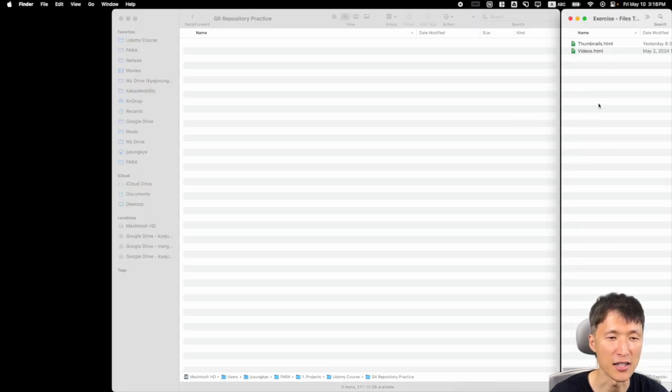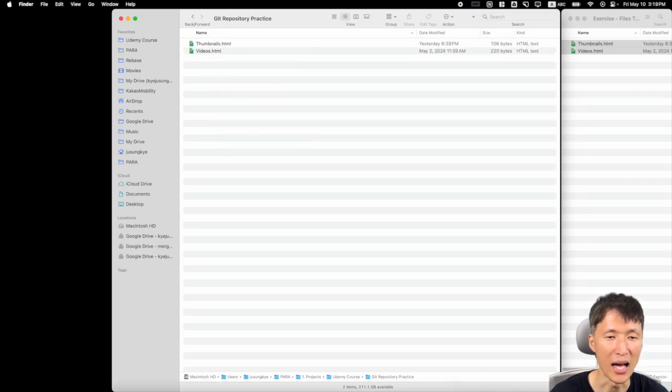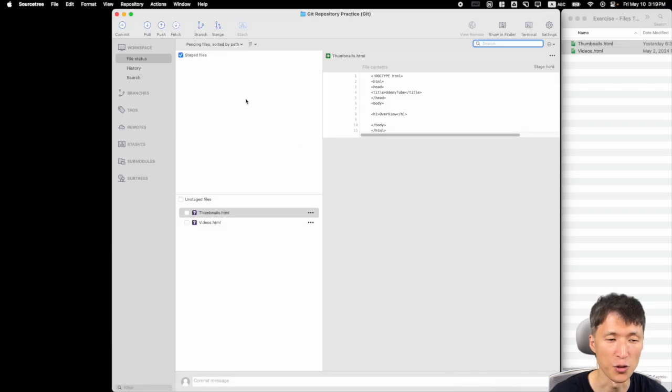Let's copy two files into this working directory. Copy the two files to the clipboard, then select Paste Items to paste the two files here. Now, let's return to Tower.